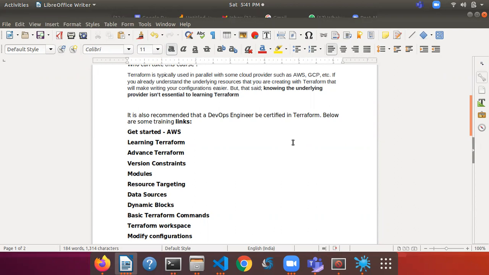I have one query: someone who does not have good knowledge of scripting languages, like Windows scripting, can they learn Terraform easily or not? Yes, they can learn Terraform easily. No issues, no big deal. As I said, it's important to practice hard. There is no other way.